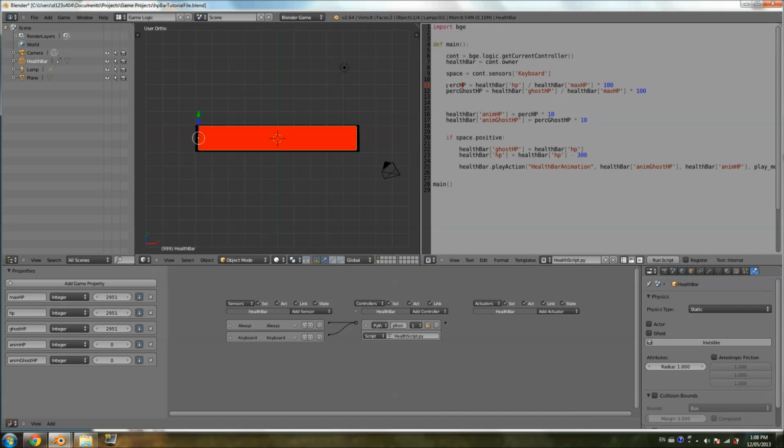But the reason why this one is a Python property and these ones are object properties is because I want to see these in debug by clicking this button. I don't care to see the percent, so I didn't make it an object property. But basically, you have the maximum HP, which is the full capacity of the player's health, and it's used to calculate the percent. That's the main reason it's there.